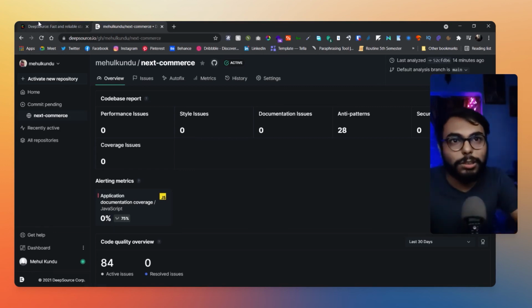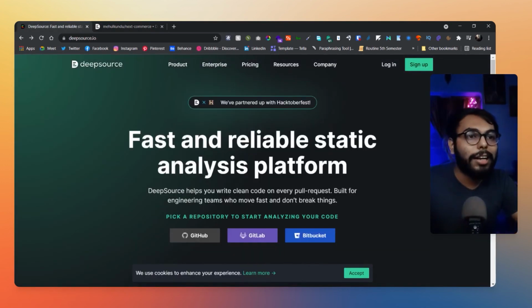Use this site yourself. This is DeepSource, and I came to know about DeepSource because of Hacktoberfest actually. So thanks to Hacktoberfest as well.